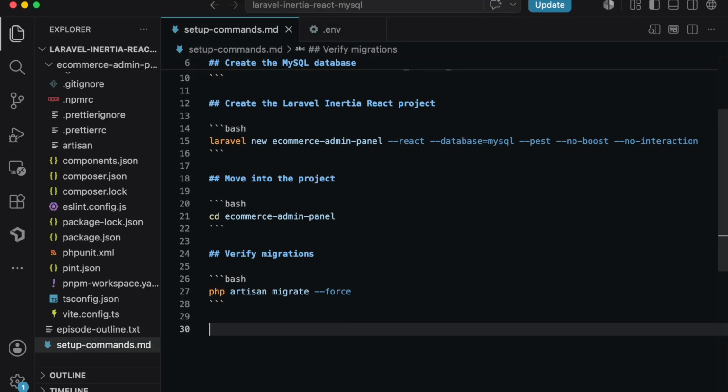Now we add the migration command. This is the important verification step because it proves Laravel can connect to MySQL using the updated .env values. Let us run migrations now. This time it should use the learnWebCoding user and create the starter tables in the Ecommerce admin panel database.